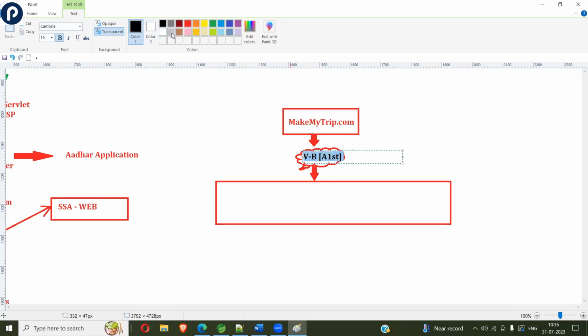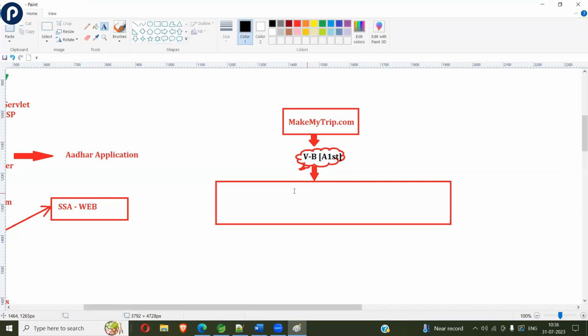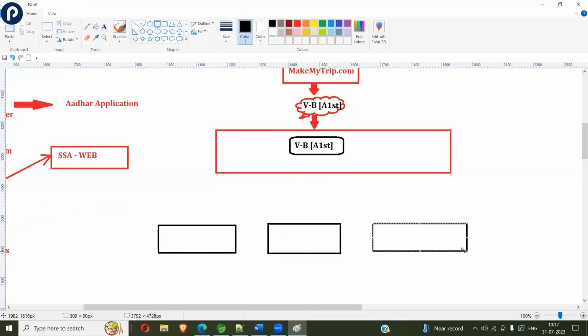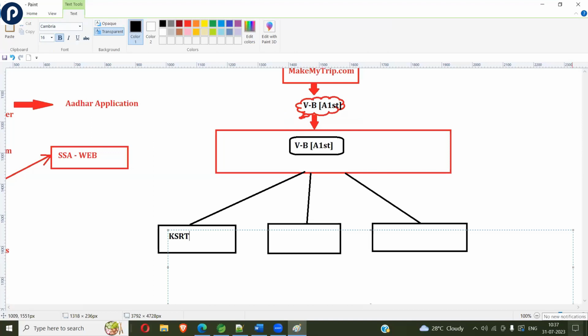Now what happened? Once the message is placed in the topic or memory space, then n number of applications are listening to that message, or connecting with this topic. For example, KSRTC, APSRTC, and Sri Krishnaveni Travels, like this. Not only one or two, n number.